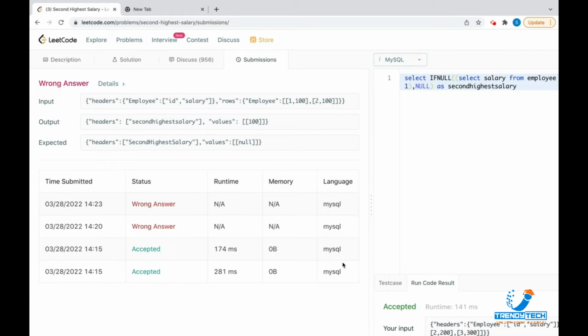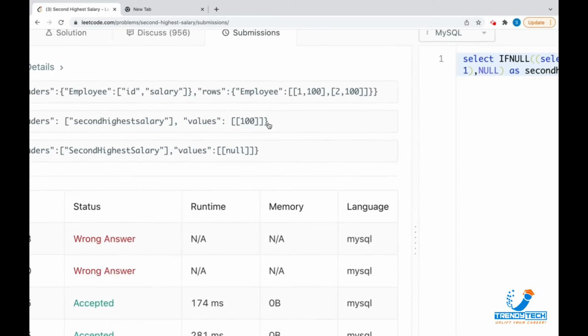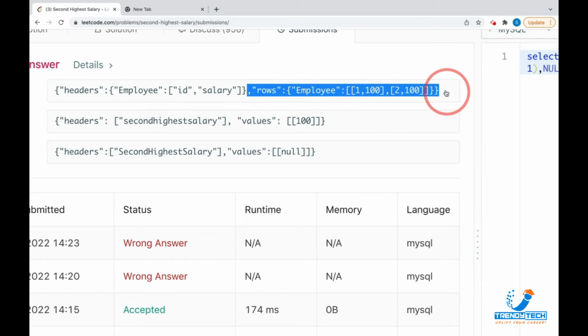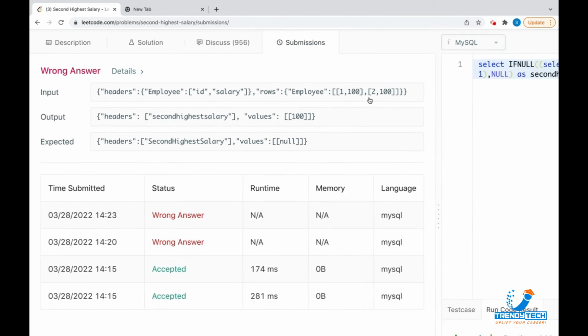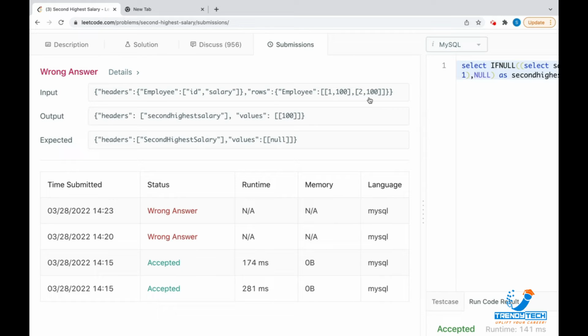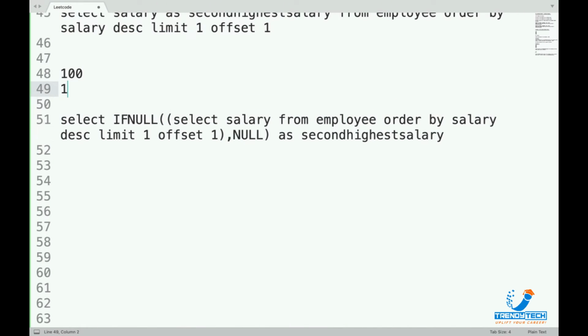Let me submit. Okay. It has not worked. What's the problem now? You can see this particular test case is failing. When we have two employees, employee 1 and employee 2, both have salaries as 100. What should be the answer in this case? The answer should actually be null because ideally 100 is the first highest salary, second highest is null. But what we are getting is 100. Expected is null.